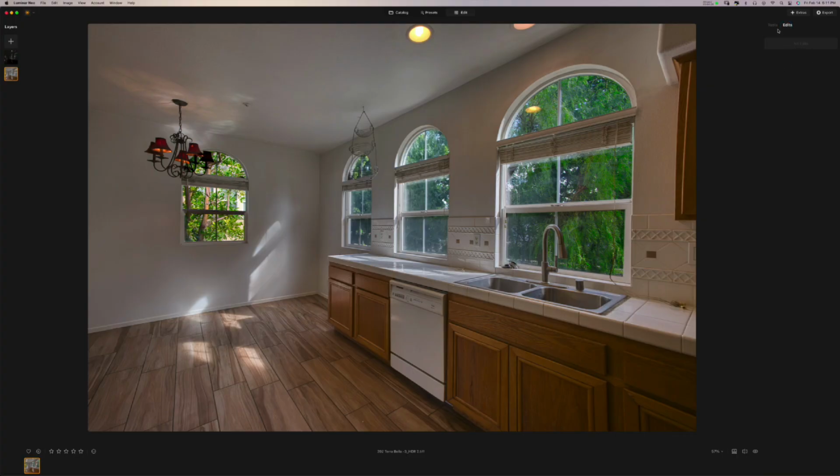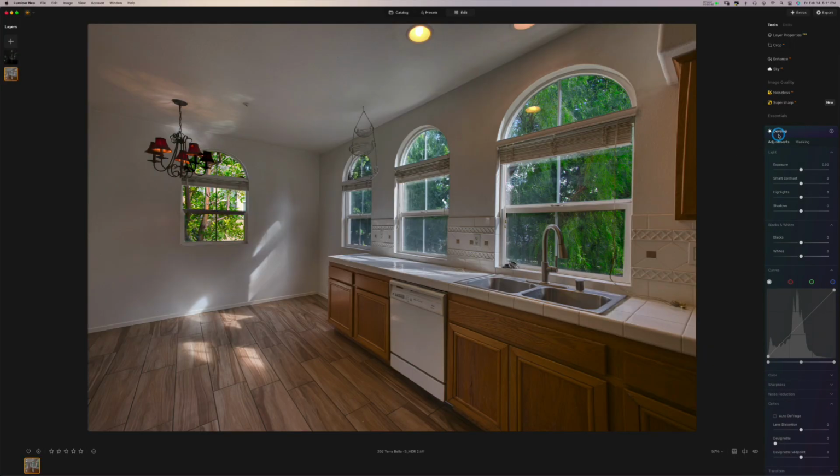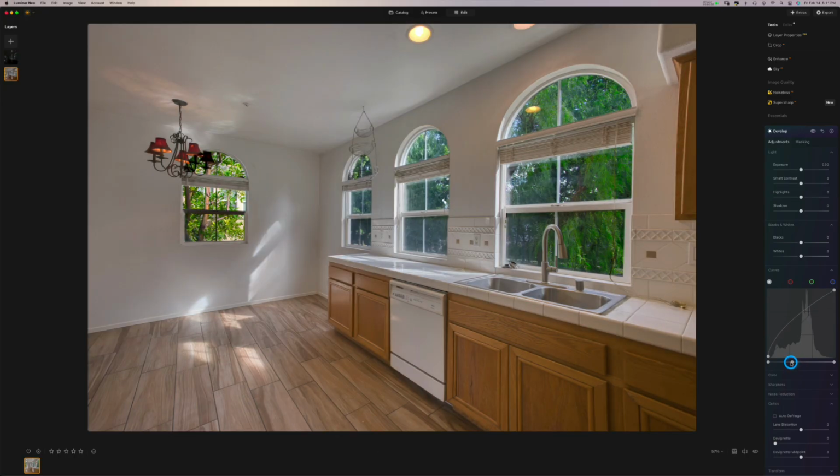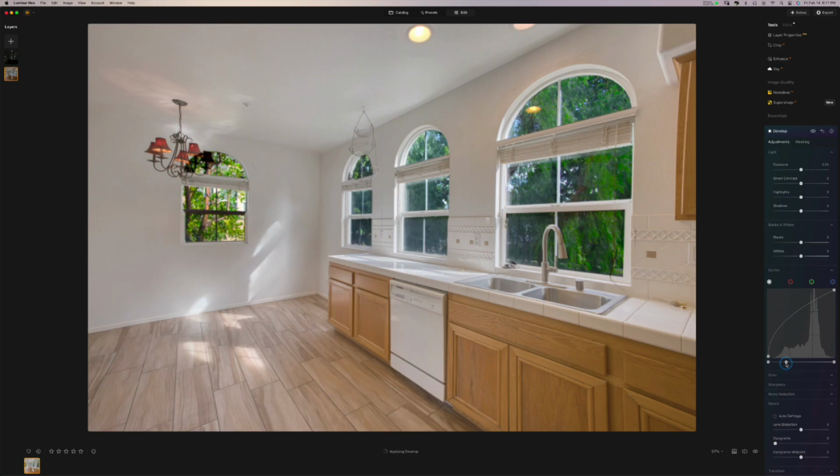But back to our edits. We're going to get back to our develop for the interior. Now we're on our interior. So this is where I start. For me, I've found that just starting with curves to get my bulk of the work, color brightness done, is the fastest in Luminar.